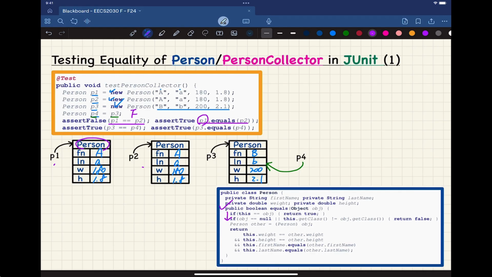That's something you can convince yourself, right? They're the same dynamic type. And also OBJ, in this case P2, is not equal to null. So we are fine. And when we get to this point over here, we're going to compare their first name, their last name, their weights, and also their heights, right? They're all equal. In this case, the return is going to give you true. Okay?